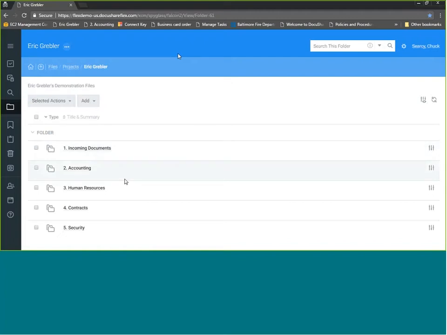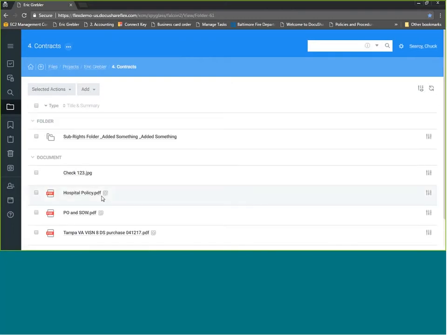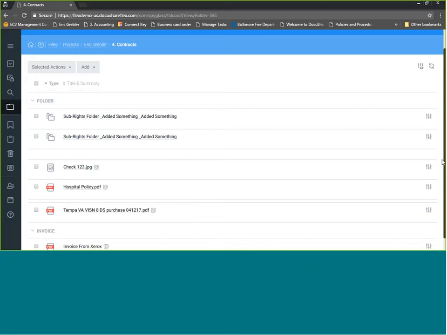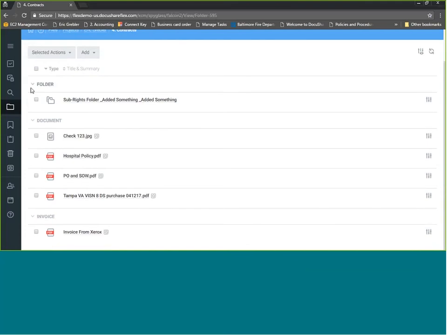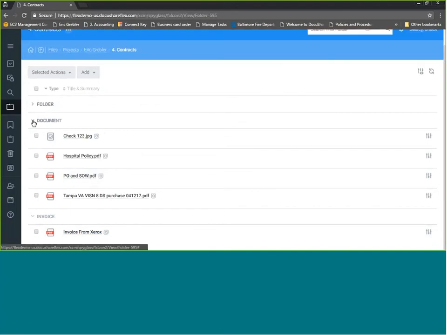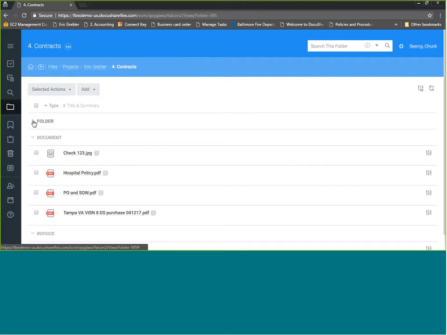If you want to go into a folder, you click on the folder, and it'll take you into that particular folder. Within any folder, we could have subfolders, we could have documents, and we also organize those documents based on their type. So you can see here that the folders are categorized under folders, documents are categorized under documents, invoices or any other custom objects that you have would appear under their own category. And these can, of course, be collapsed or expanded.